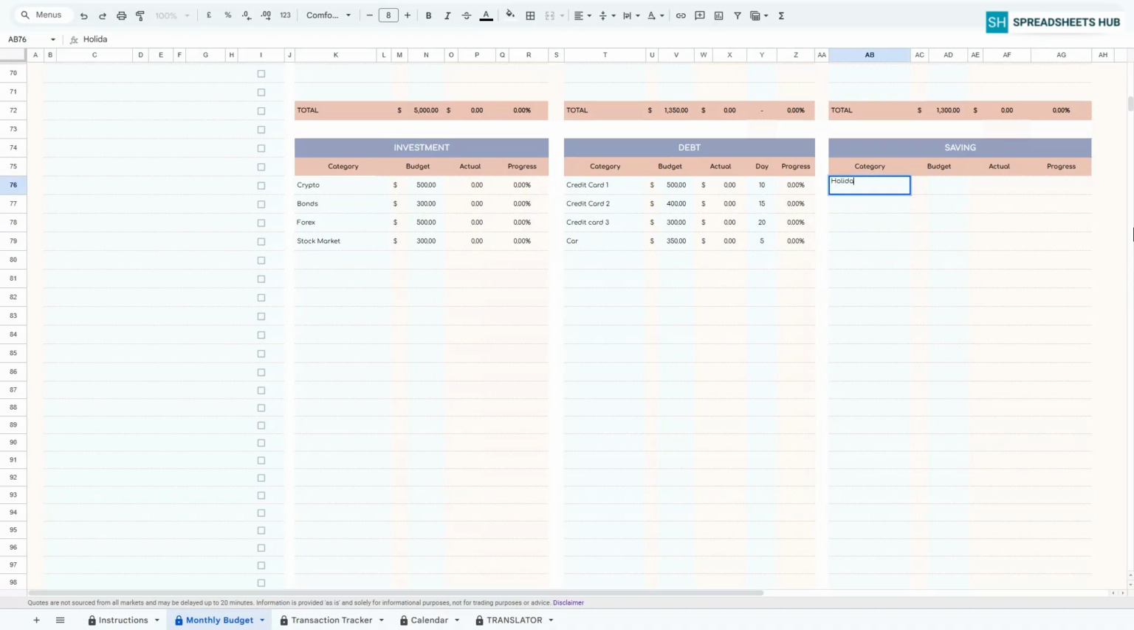Enter categories for the savings table. Enter the budget amount.